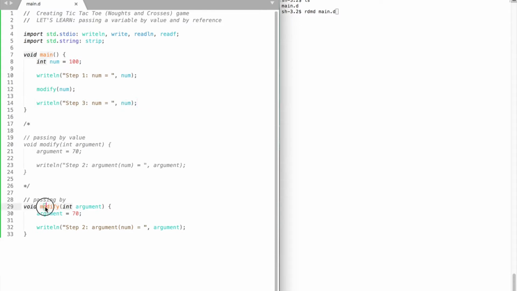Let's take a look at modify function. It does not return any value, and it takes an integer as an argument. Then it changes the value of the argument and outputs it to the screen. Let's compile and run. Step 1 is 100.